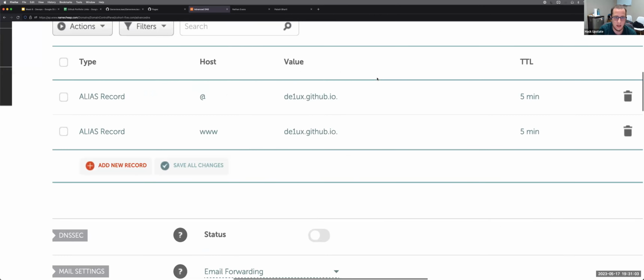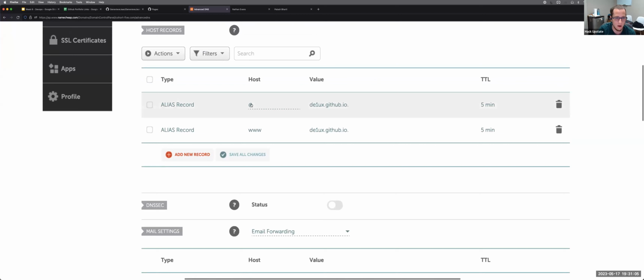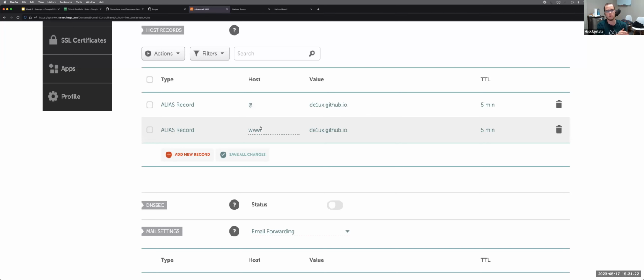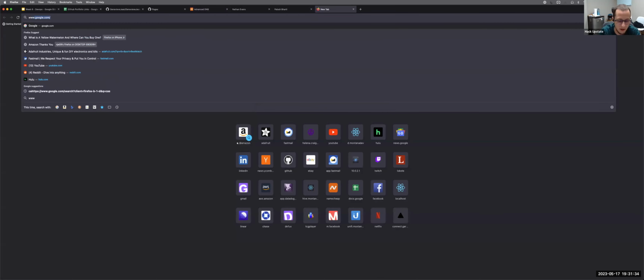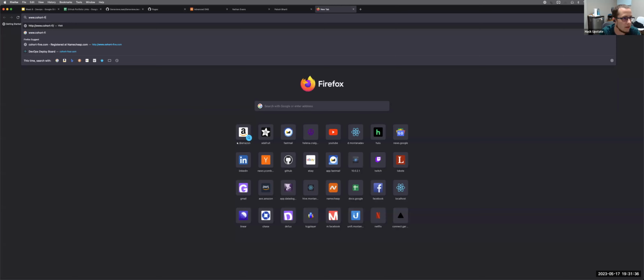Just to reiterate a little bit, what the @ symbol means is if you visit this domain name without a www, just the pure domain name, that's what this @ symbol references. If you enter www dot and then the domain name, that's what this host entry means. So now that I have both of these, I should be able to go to www.cohort5.com.